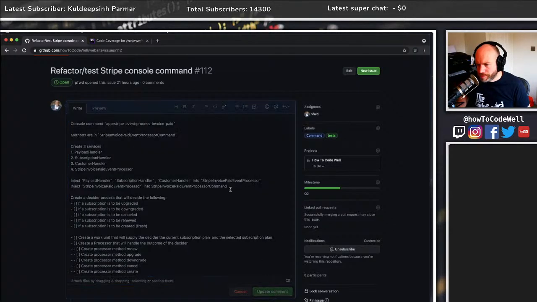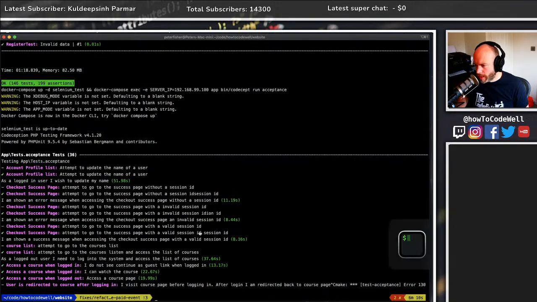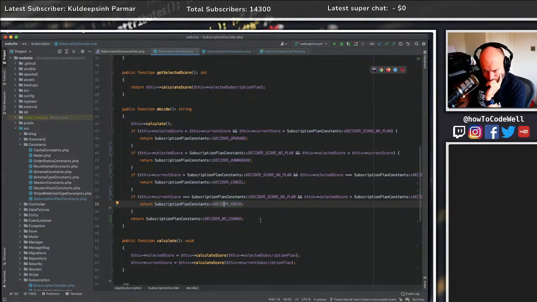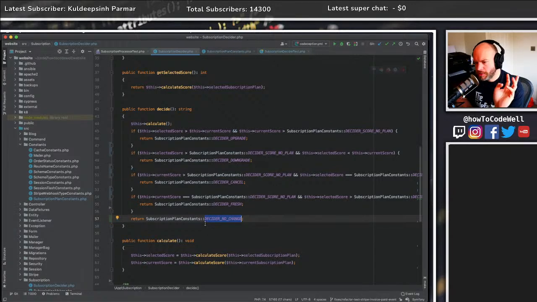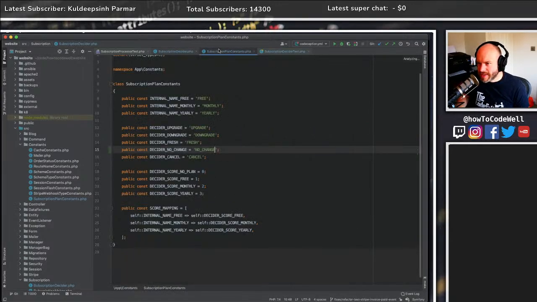Yeah. All right. So that's the wrong tab. There we go. Here we go. Right. So we've got upgrade, we've got downgrade, we've got cancel, we've got fresh. Now this one is one I want to change because this is no change. This means that none of these have fallen through, and therefore the current subscription is the same as the... or is it? Actually, let's do a check on that. Let's do a test actually on that.